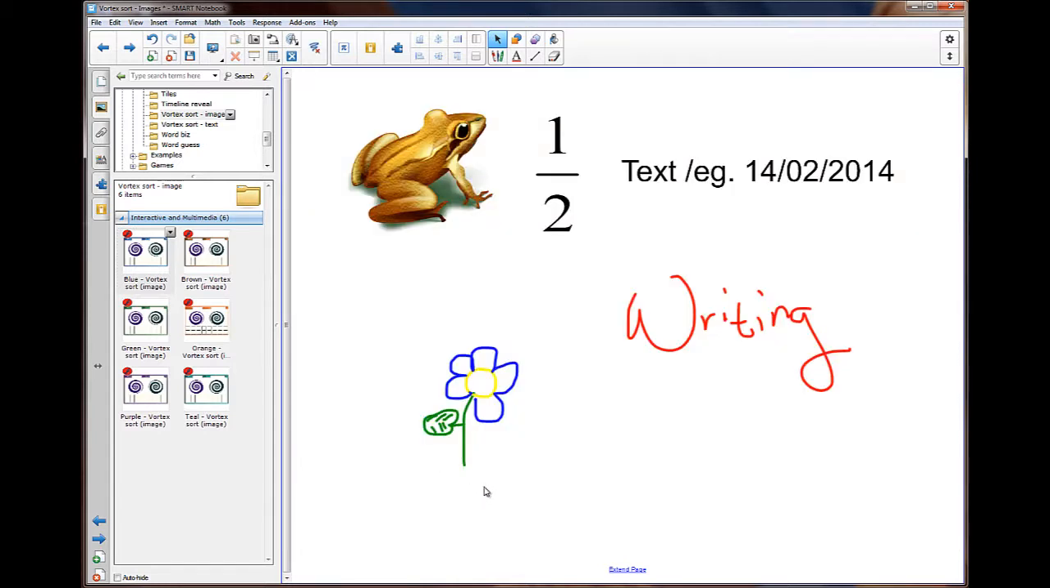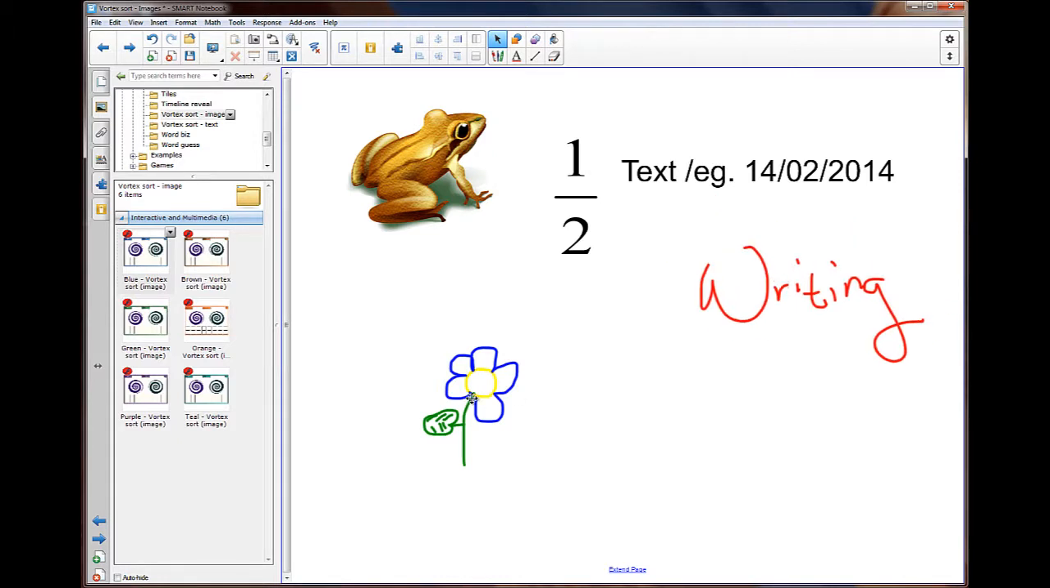For our images, a little reminder that we can use pictures that we have from the software, pictures we've taken. We can actually use text as images if we want. Okay, fractions or numbers that aren't common, we can use writing, or we could even draw our own images that we can go put into the Vortex Sort images.